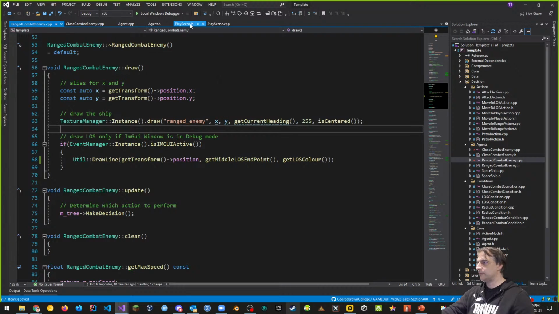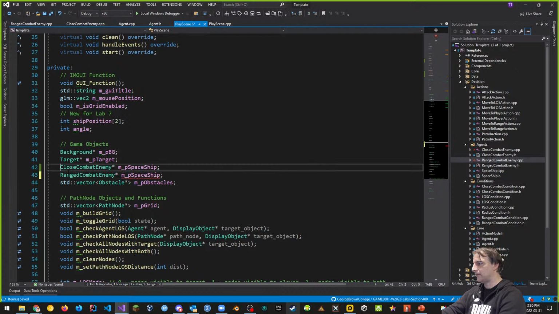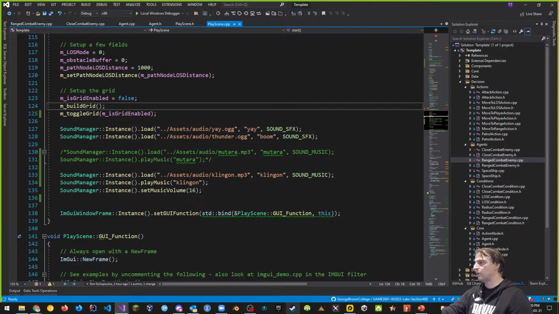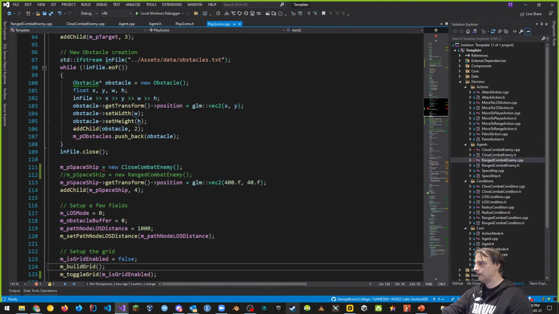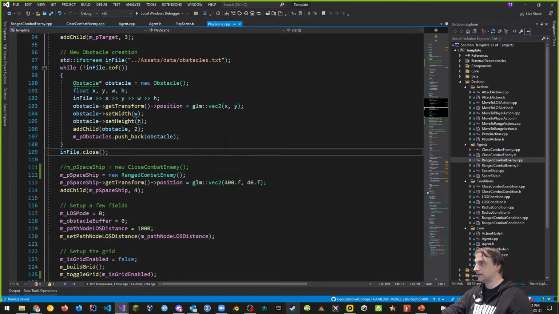And in the playscene.h, let's swap it out. So we'll swap out the close combat enemy for the ranged combat enemy. In the CPP, we have to do the same thing because that won't work anymore. So up here, we're going to have to swap this out for this one, so we instantiate the right object. And then when we run it, we should see a different ship.